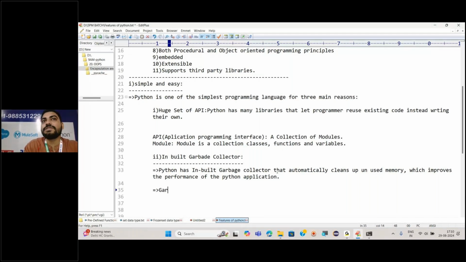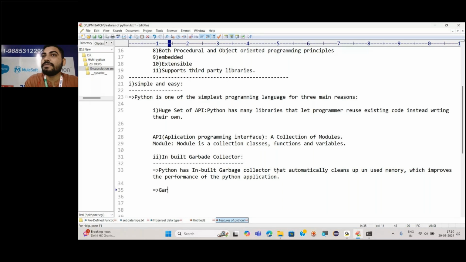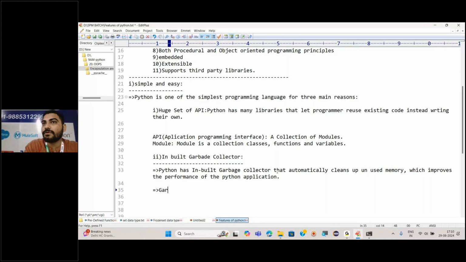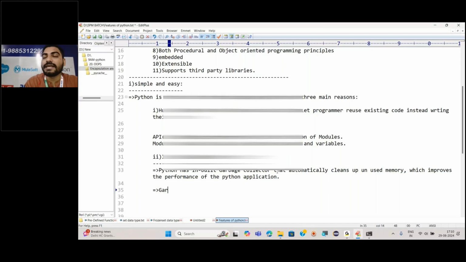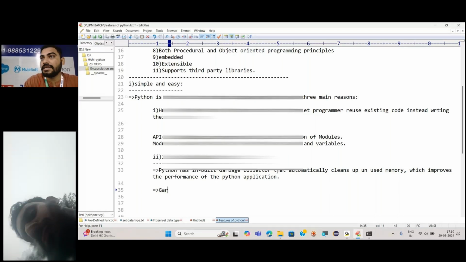Unused data which is not being used. Okay, so that data you are deleting, that means it is getting stored inside the recycle bin. Similarly in Python programming, or any programming language, every programming language has its own garbage collector. Garbage collector meaning is what? It is actually a background process, we cannot see it.